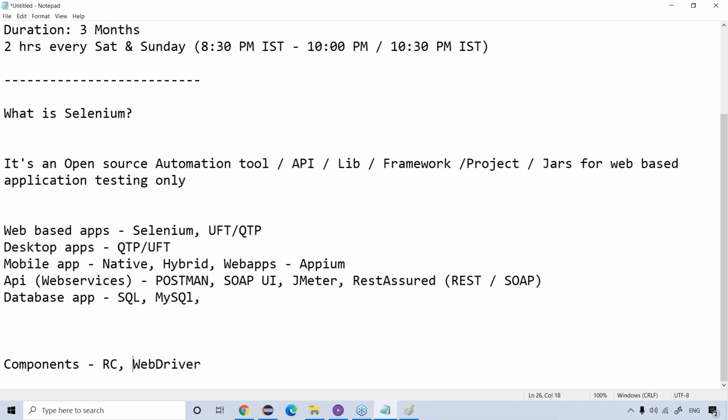RC, WebDriver, IDE, grid. Exactly. So these are the 4 most popular components of Selenium: IDE, RC, WebDriver, grid.